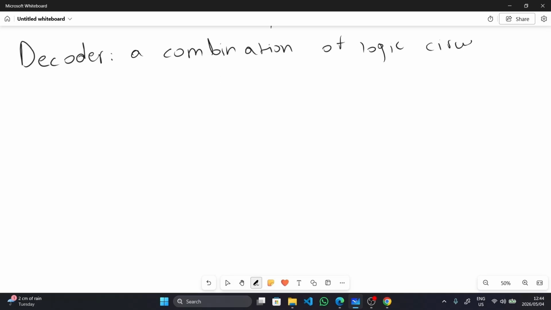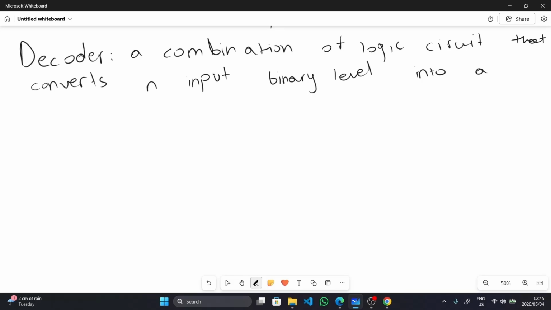So let's start with the decoder. In technical terms, a decoder is a combination of logic circuits that converts an input of binary levels into a maximum of 2 to the power of n unique outputs. So I'll show you with a circuit diagram what they mean.